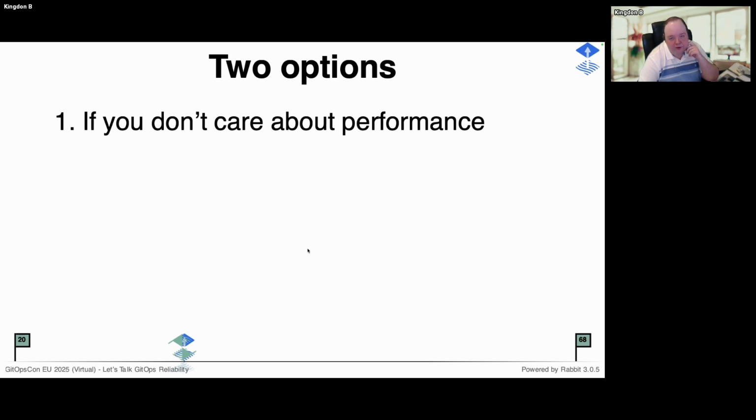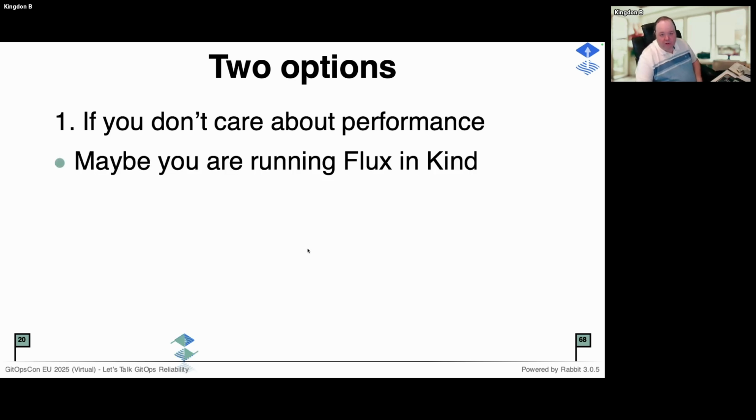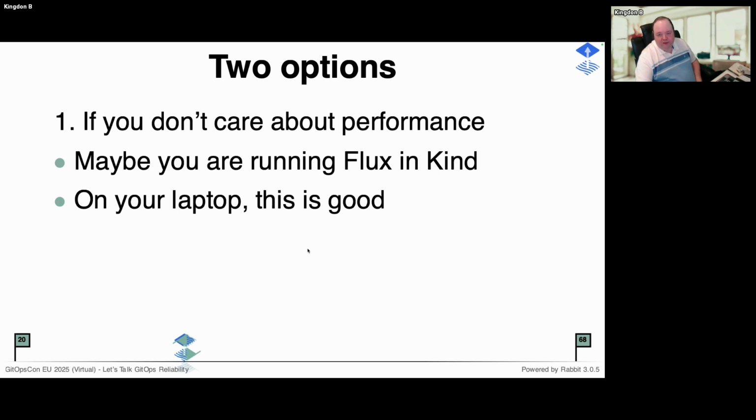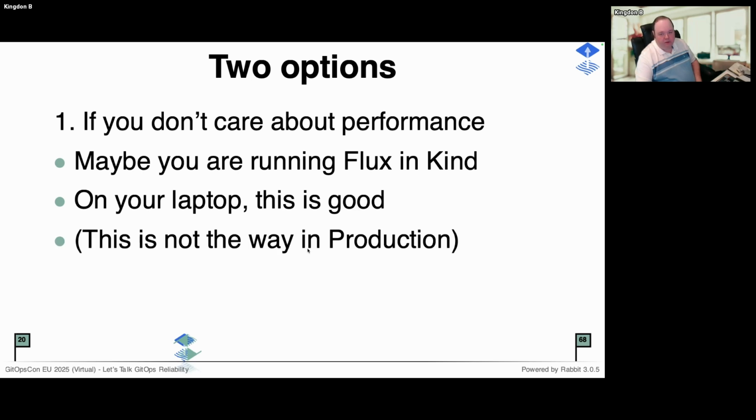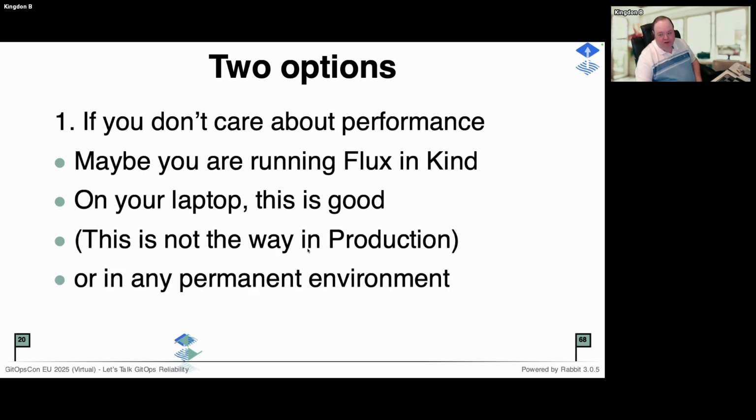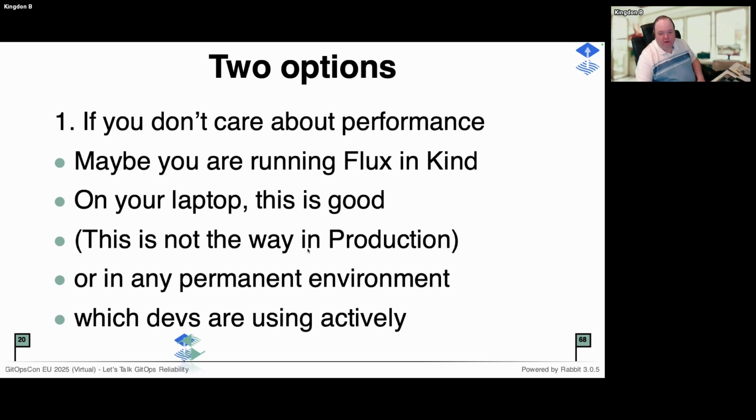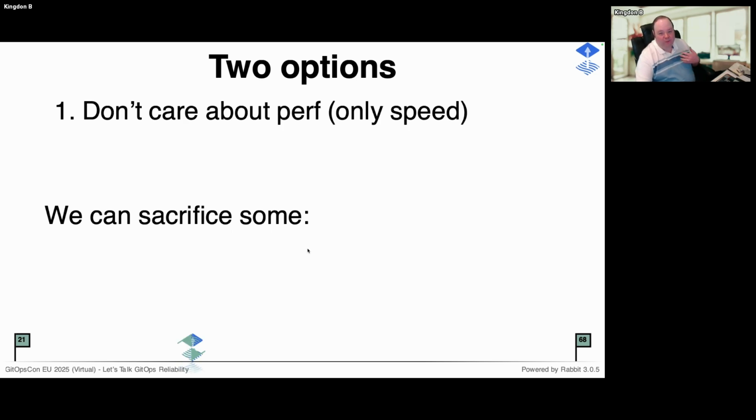So, all right, you've got two options, like we said. Number one, if you don't care about performance, maybe you're running Flux in kind or on your laptop, those are great. And you probably won't set up alerts or receivers. And I think that's fine. But this is not how you should do it in production or in any permanent environment that devs are actively using, because they're going to have a bad experience and they're going to blame you who set it up. Or they'll blame us. So don't blame us, okay? We said we have lots of options for you.